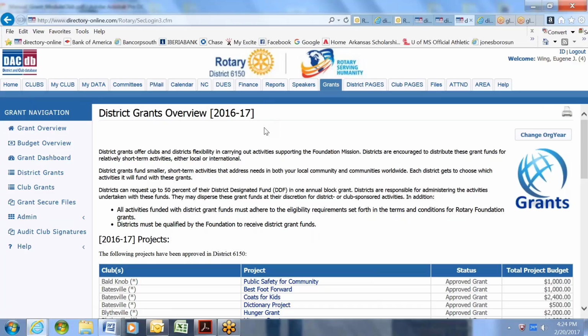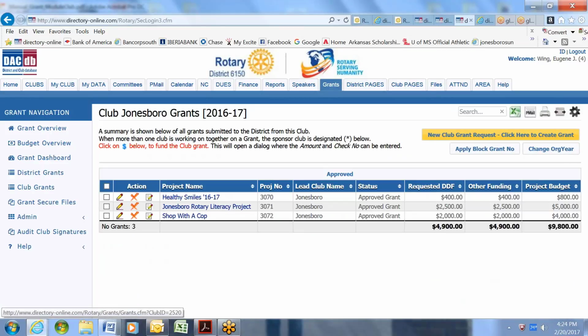And then we're actually going to start in here. Once you hit that grants tab, you'll come back over here to the tab and hit club grants. This won't show anything for your year because you haven't applied for any grants, but I had to go back to this year for example, to show you this. This would be blank when you go in to start your application, and you'll go over to this yellow highlighted tab here, and it says New Club Grant Request. Click here to create a grant.